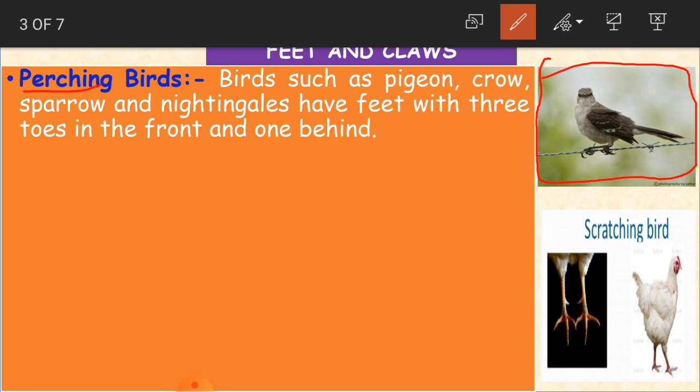So birds such as pigeon, crow, sparrow and nightingales have feet with 3 toes in the front and 1 behind. Okay, same like our praying birds. Even perching birds also have feet with 3 toes in the front and 1 at the back. 1 behind means nothing but 1 at the back.